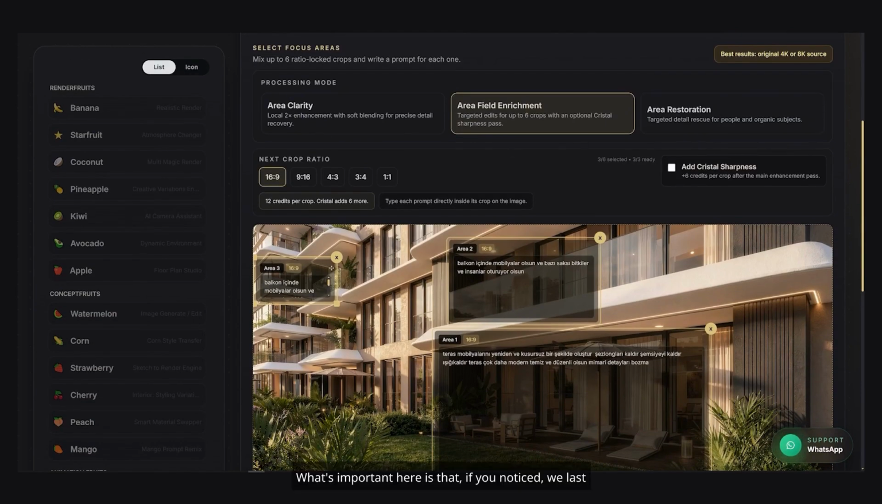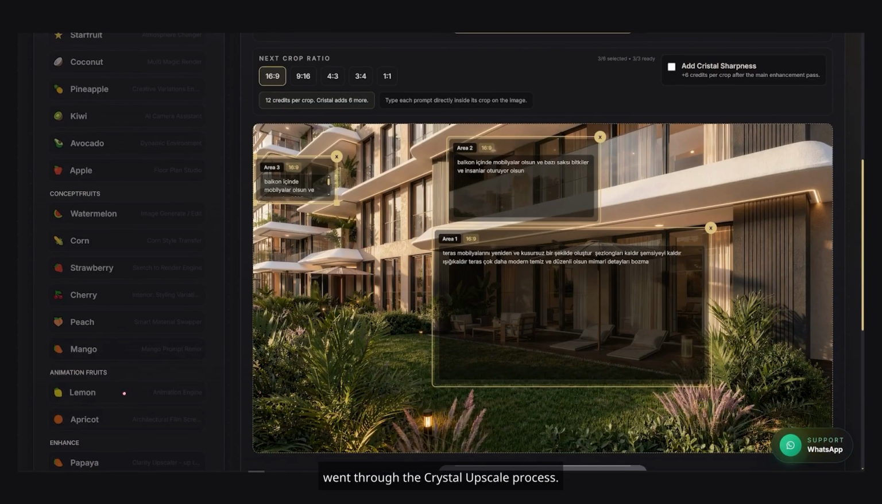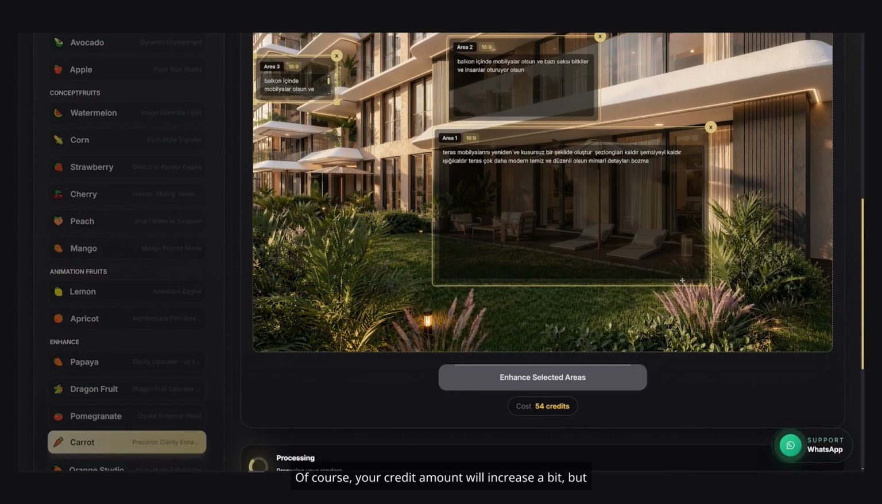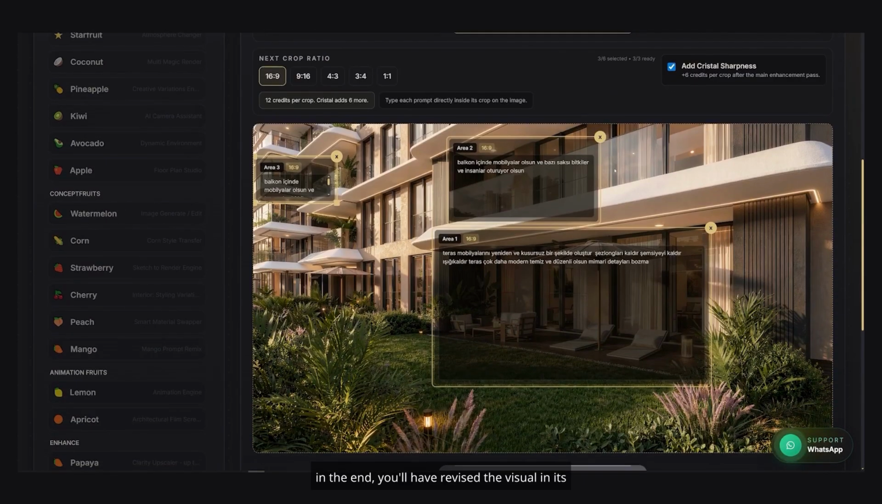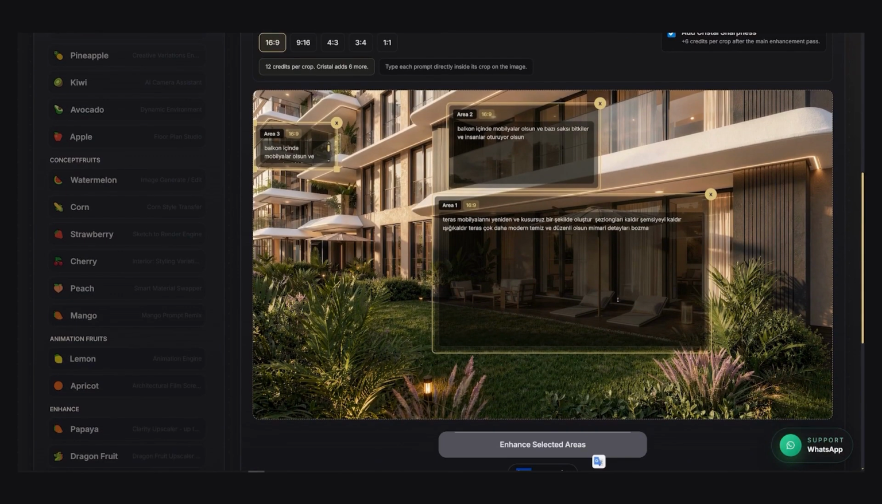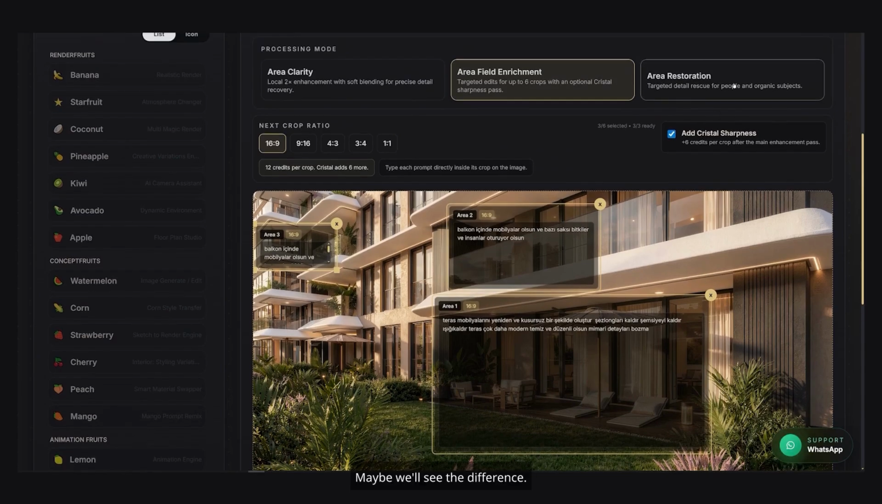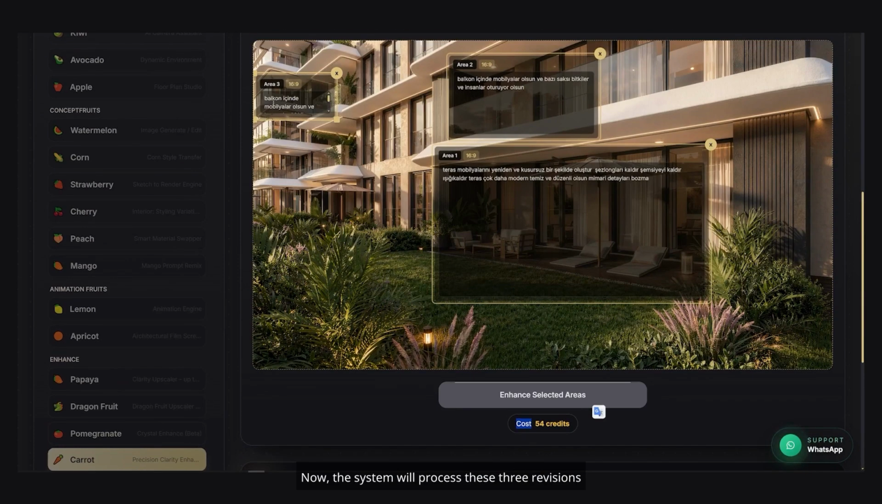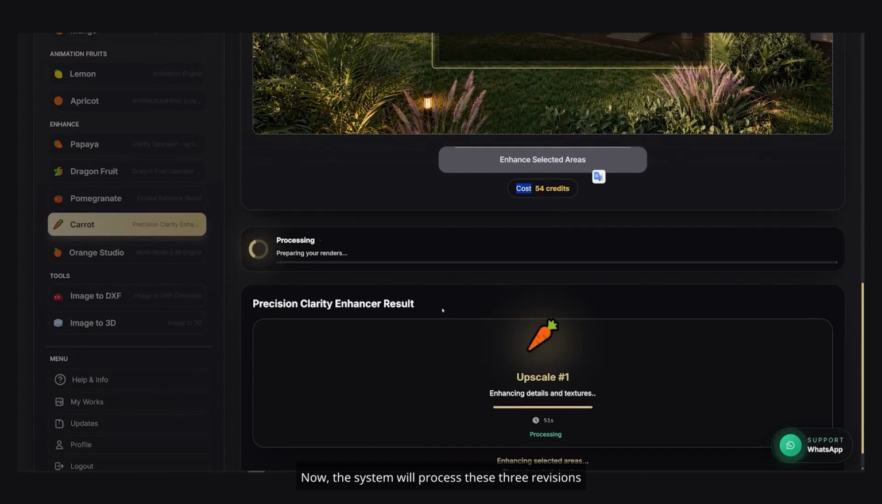What's important here is that if you noticed, we last went through the crystal upscale process. We can mark it here. When you mark this, the revisions here will also go through the crystal upscale process. Of course, your credit amount will increase a bit, but in the end, you'll have revised the visual in its original quality, friends. I haven't checked this box for now. Maybe we'll see the difference. Let's see what the result will be. Now, the system will process these 3 revisions piece by piece and give us the final visual, friends.